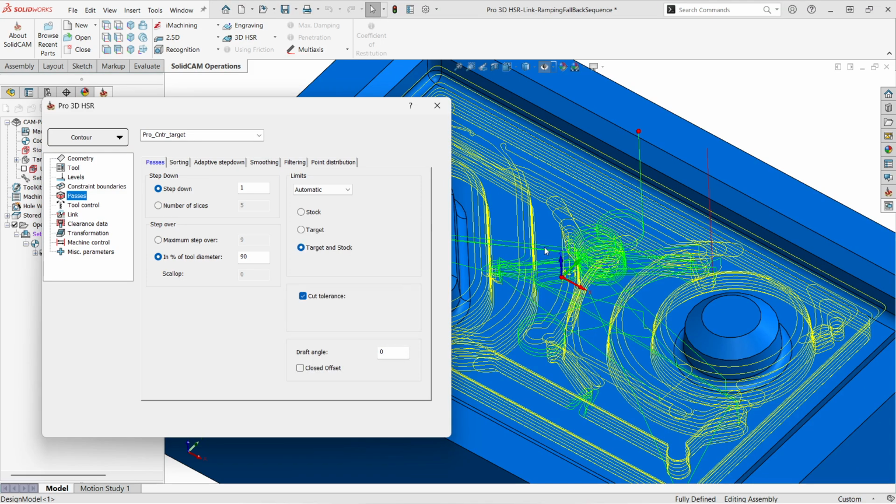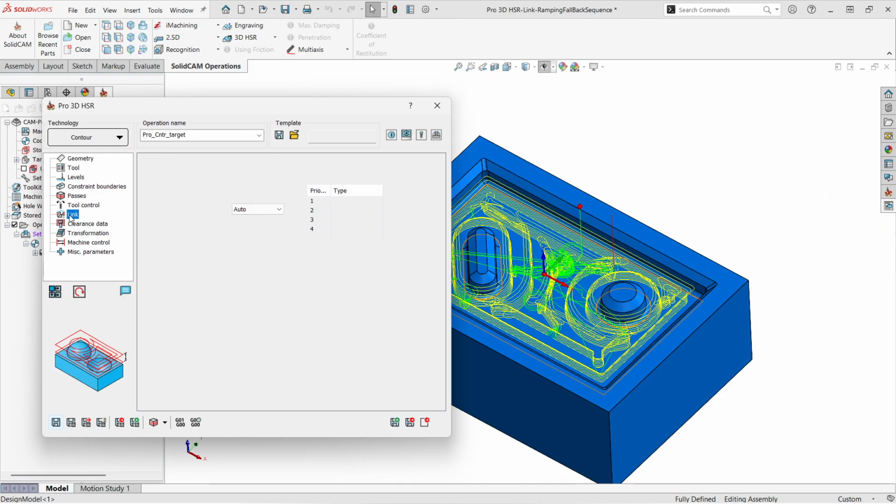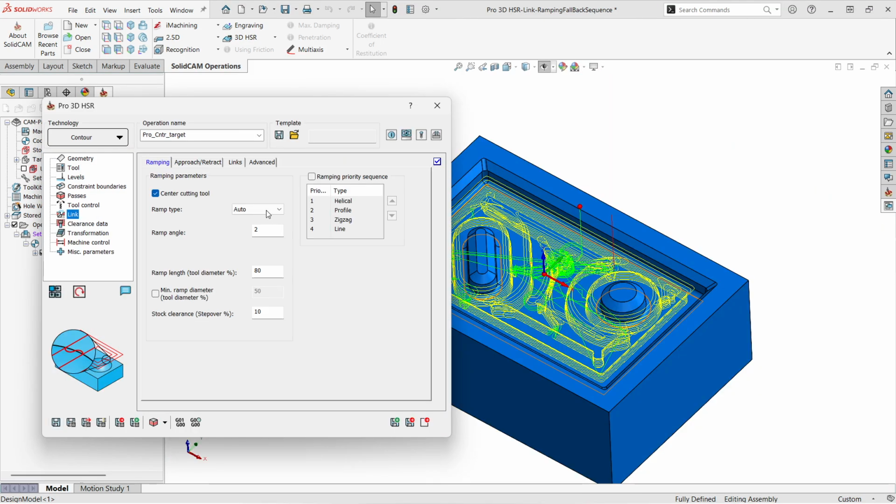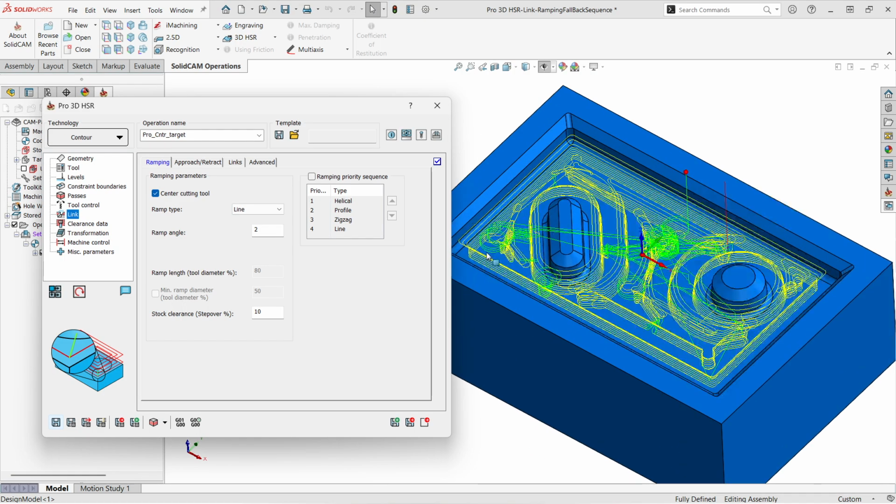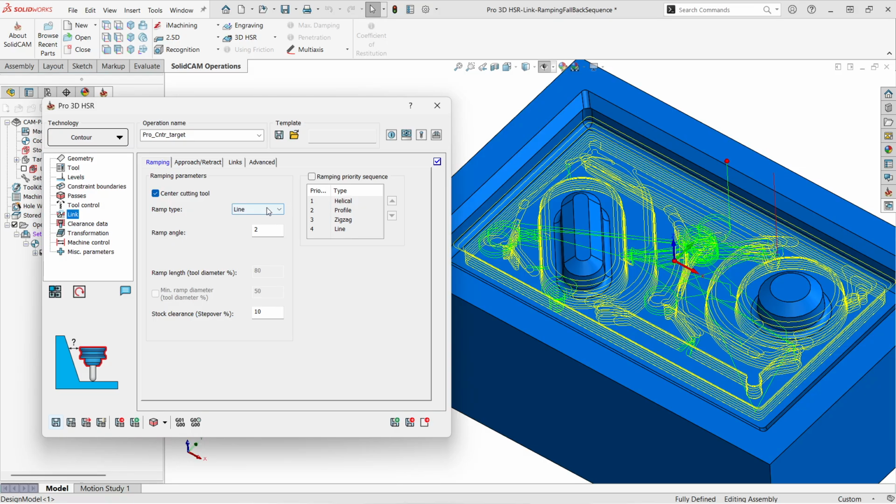Now, if I go back and set it to line, line ramping is not created. It means the line ramping is not possible. So when line ramping was not possible, the software automatically chose the helical ramping.